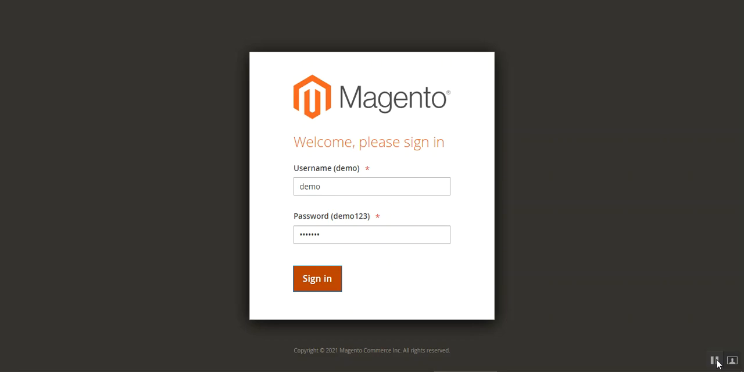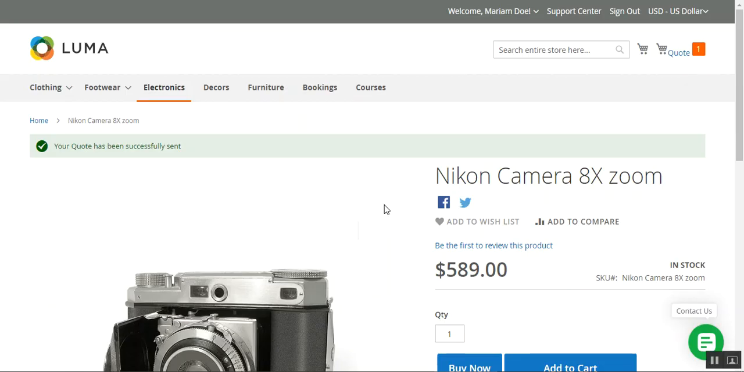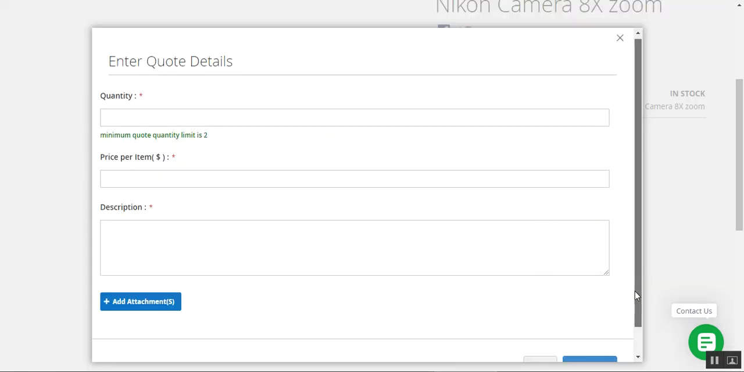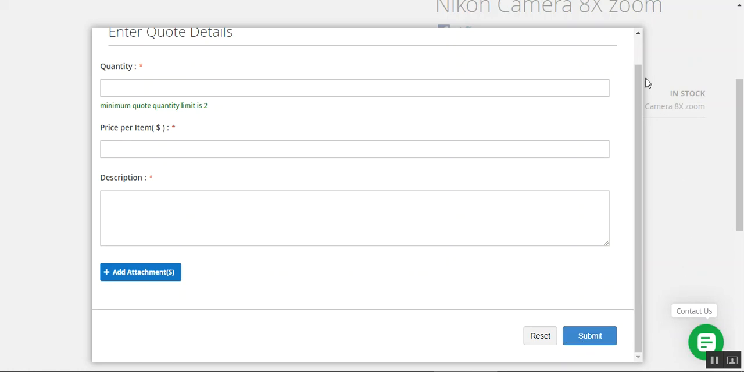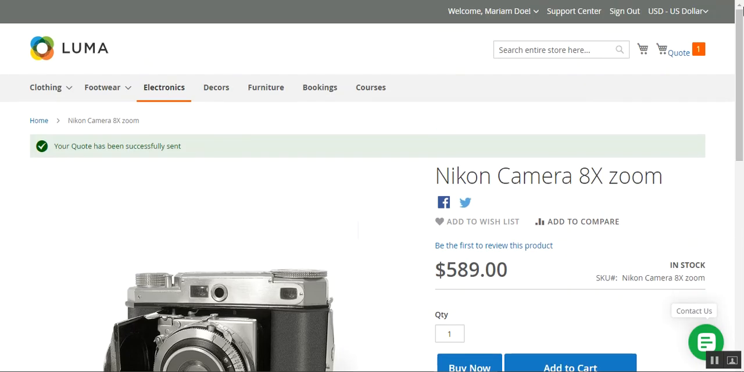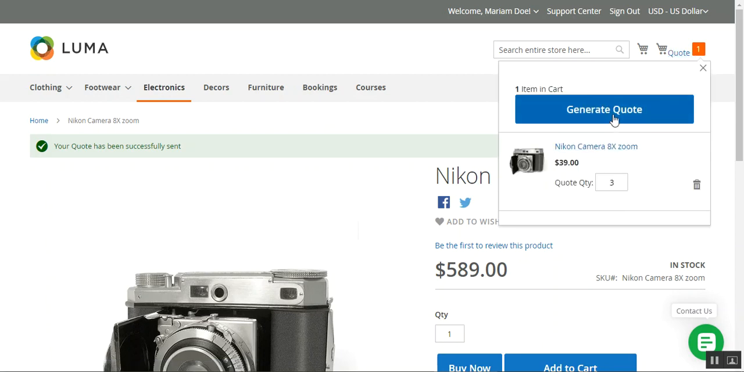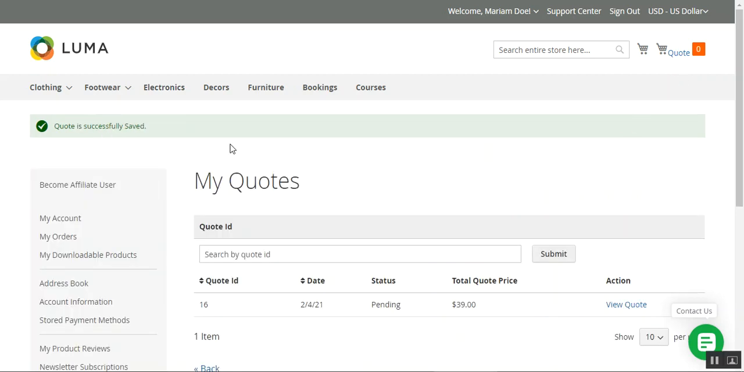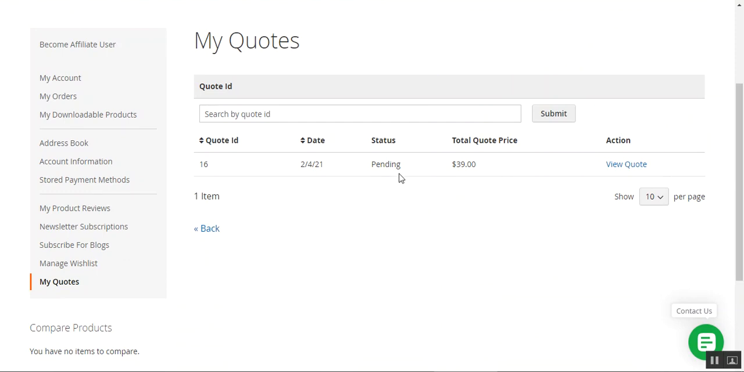Also, before proceeding further, kindly note that whenever we are quoting any of the products here and then tapping on the submit button, that particular product also gets added into the other cart, that's the quote cart here. And if I tap here, we can generate the quote from here as well. So for example, if I tap on the generate quote button within the quote cart, you can see that the quote is successfully saved.